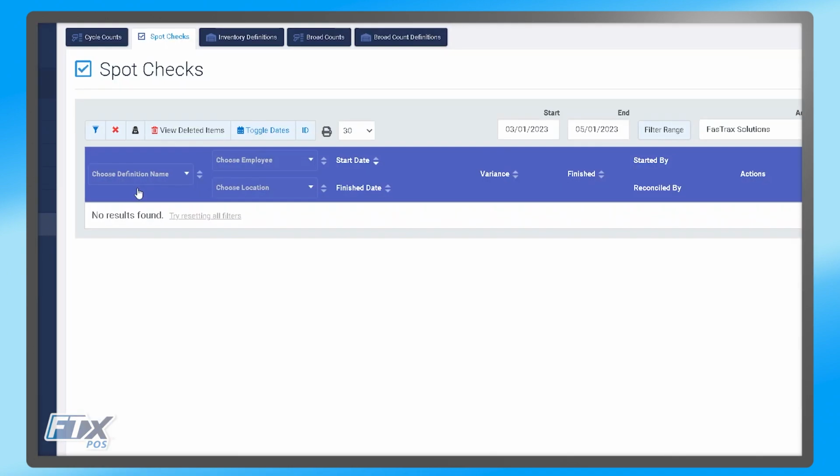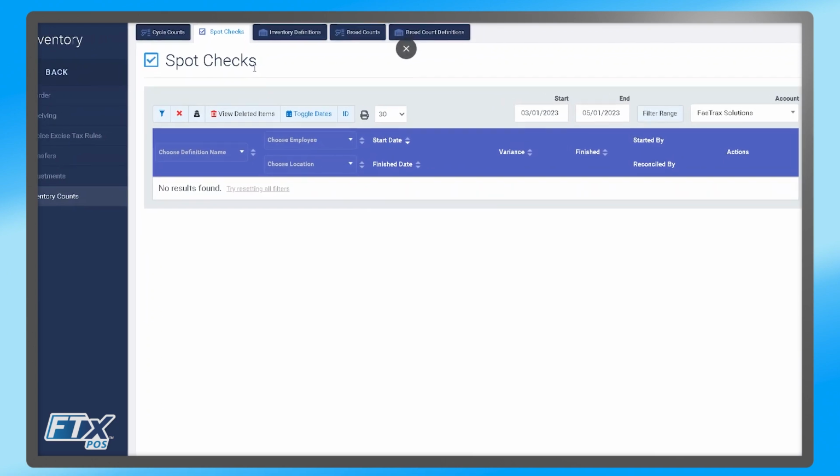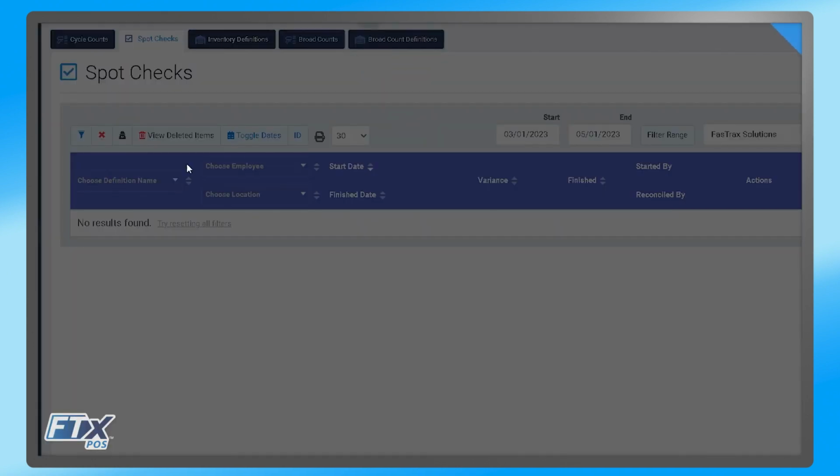Next up is spot checks. Spot checks can only be performed from the handheld. However, if you have an inventory definition, you can use an inventory definition with the spot check. Otherwise, spot checks are going to be for when you're counting one or two items, but not a full section's worth. Worth noting, it can only be accessed on the handheld.